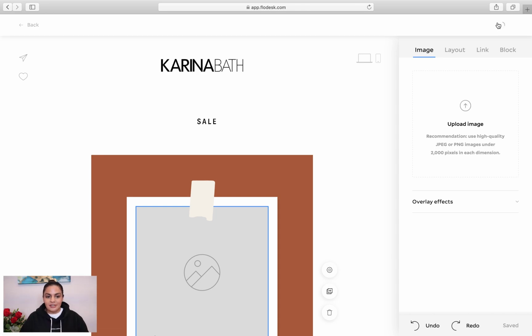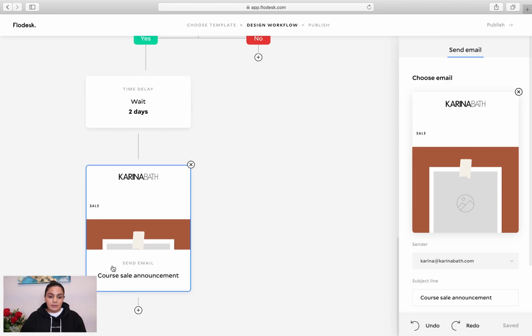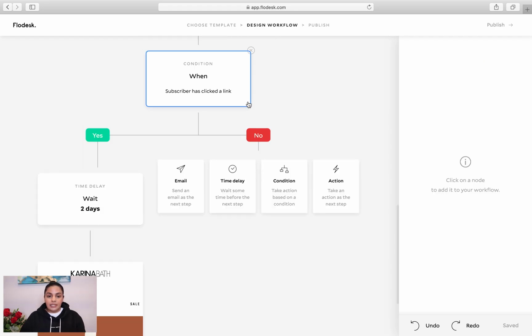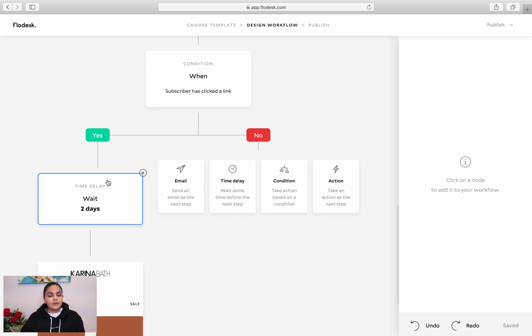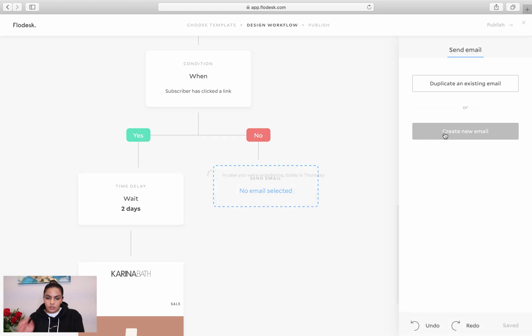So let's just say we're done with this. We're not going to design anything because we're just going through how to actually set up a workflow. So now we sent them a discount. Let's work on the no side. So if someone didn't click a link, we are going to send them an email and create new.